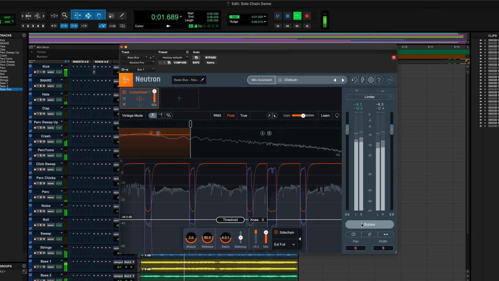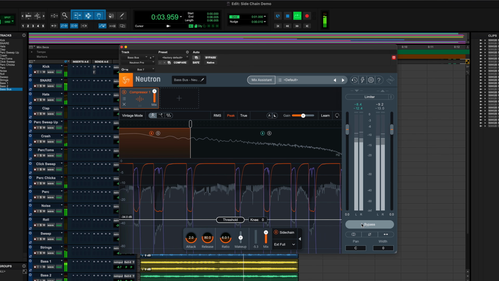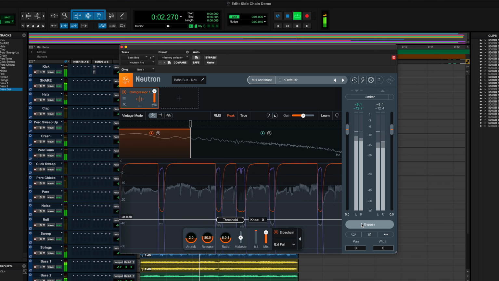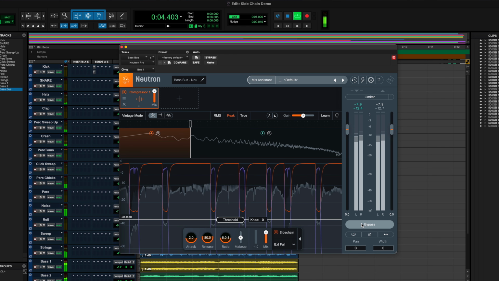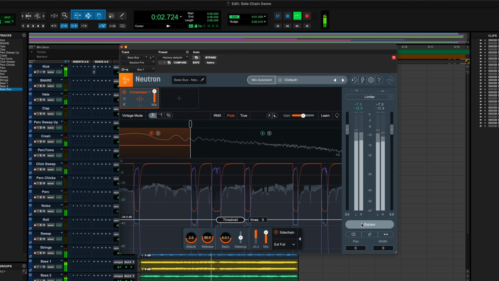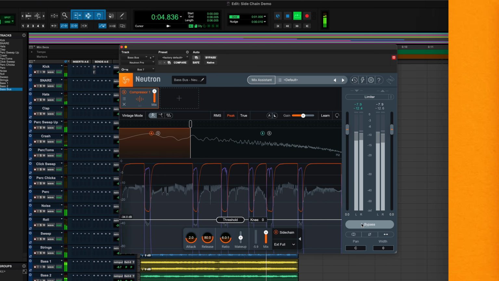Multiband compression is an incredibly powerful tool. And through Neutron Pro and Ozone Pro, we can apply this multiband ethos to a whole host of other processes. Let's apply this methodology to another type of dynamics processing, the gate.